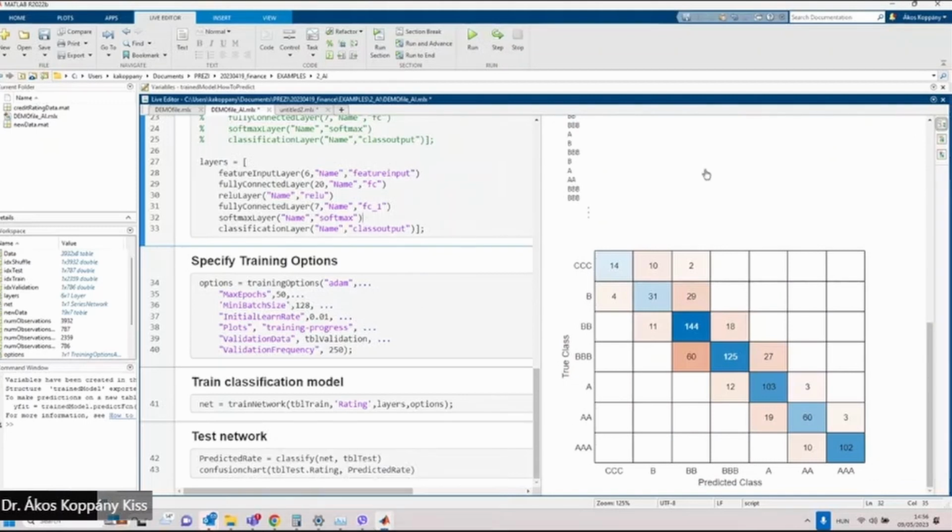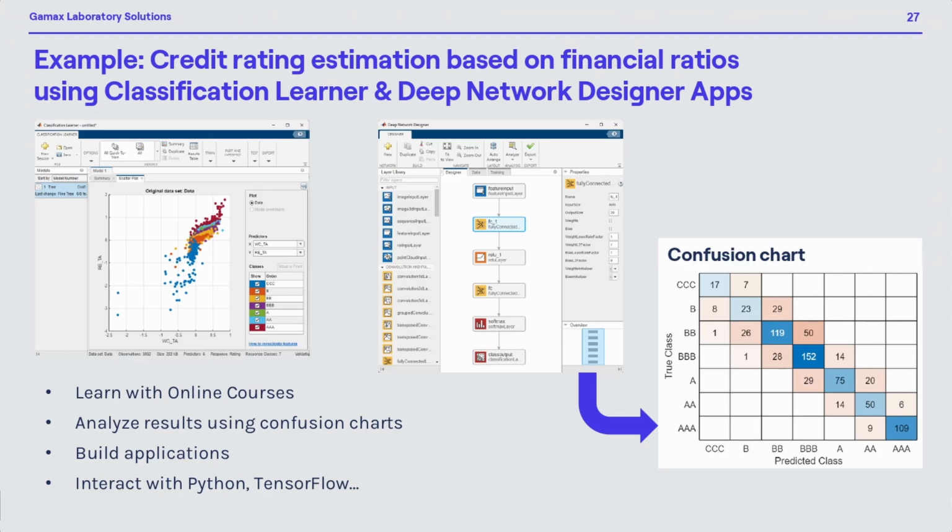However, you can see that we can improve this. And the main message here is that with the help of this built-in application, you can try out something. You can get to something which is working within just a few hours.